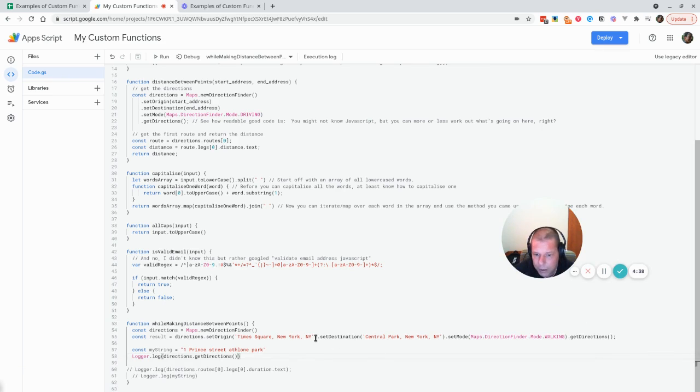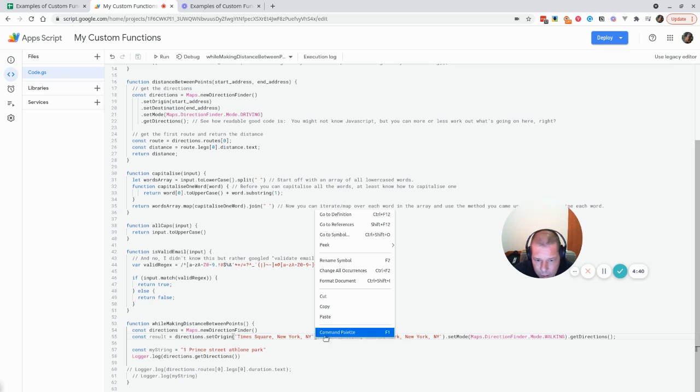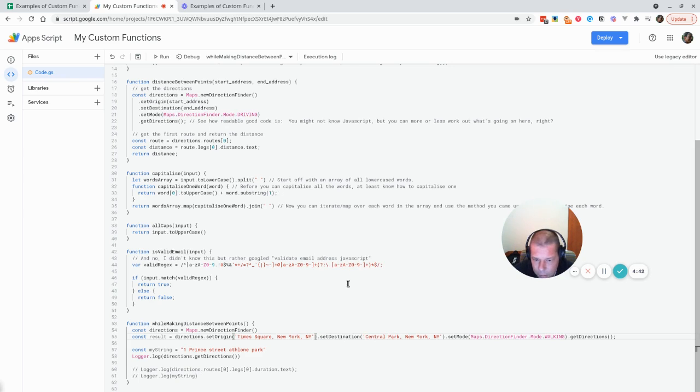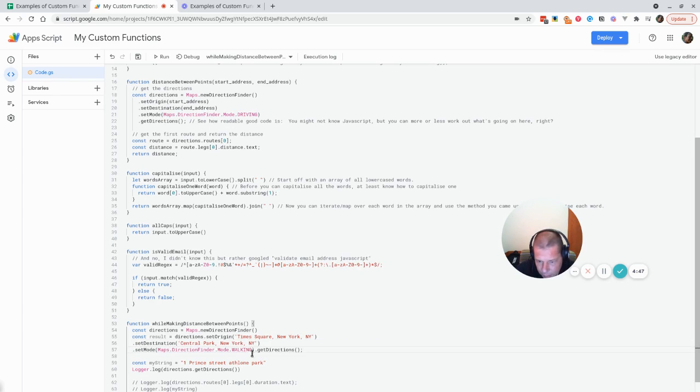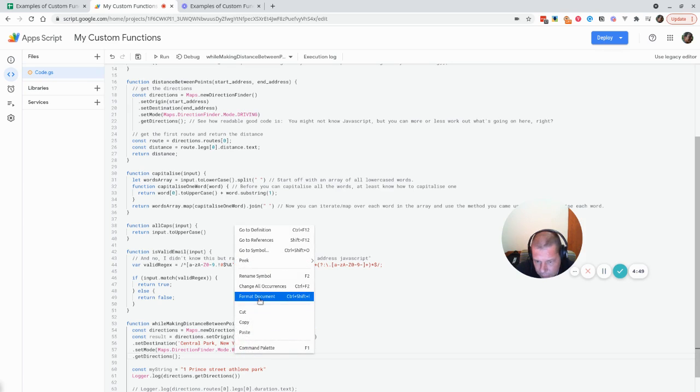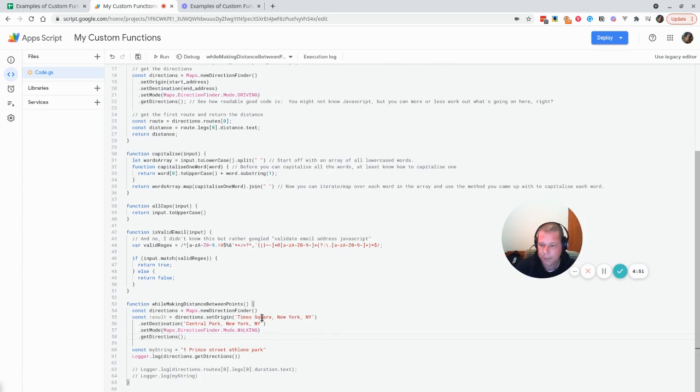Okay. This could certainly be neatened up. Is there a way to format all here? Format document, but it doesn't help me with that. But anyway, I prefer to do it like this, and like that, and like that, and then format document. That's more like it.